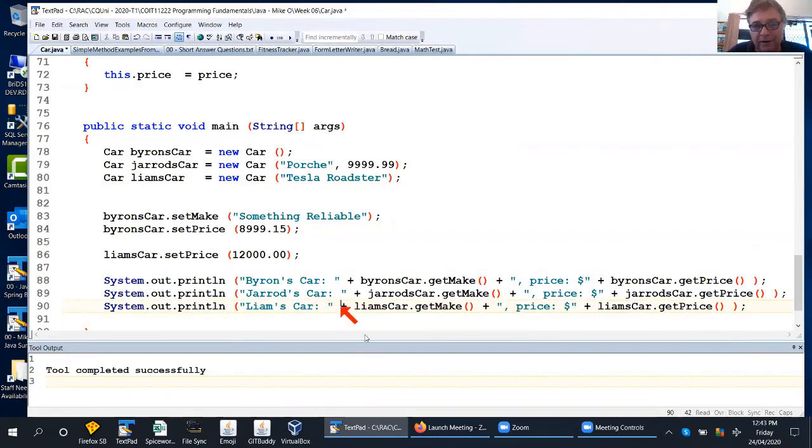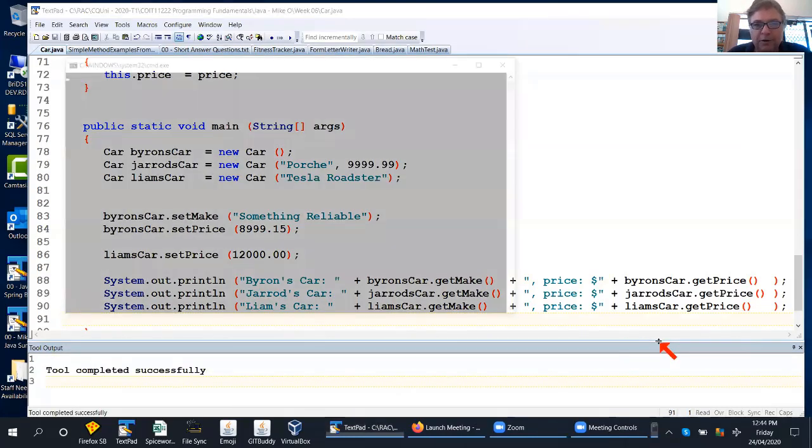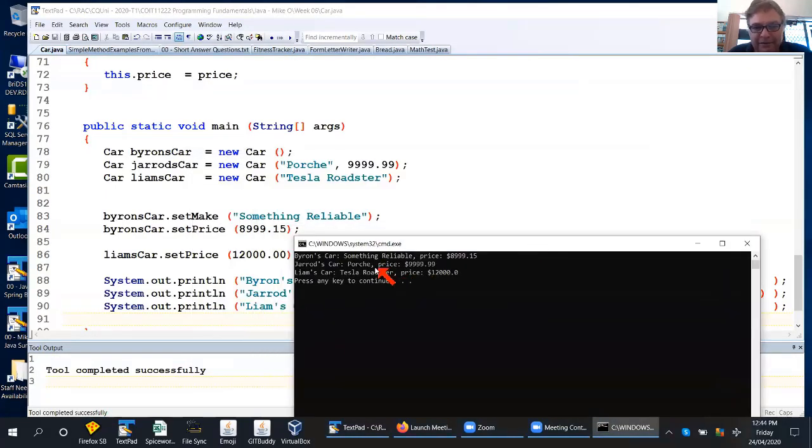I can't help myself, I've got to line these up. I can't leave them messy like that. I've got problems, I know, but you go nice and neat, and it saves you a lot of time anyway. Now we've got Byron's car, Jared's car, and Liam's car coming out to the screen. Control 1, Control 2, and there we go. We've got the details coming back: something reliable, $8,999, a Porsche for $9,999, and a Tesla Roadster for 12 grand. So you got a great deal there, Liam.